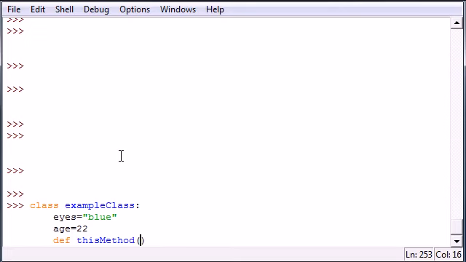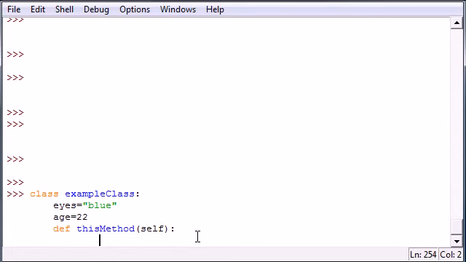And the difference between making a method inside a class and making a function outside it is that for methods in your class, the first parameter has to be self. Let's go ahead, and I'll tell you why that is later. But after you create your method and name it, make sure that first parameter is self. Now let me go ahead and press enter, and let's make this method do something. Let's return, hey, this method, I typed it right, worked.